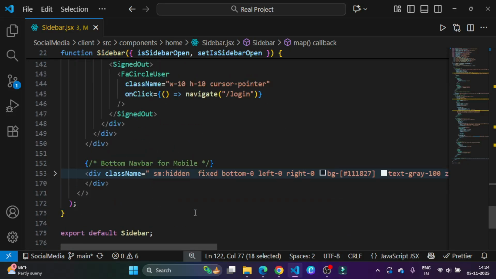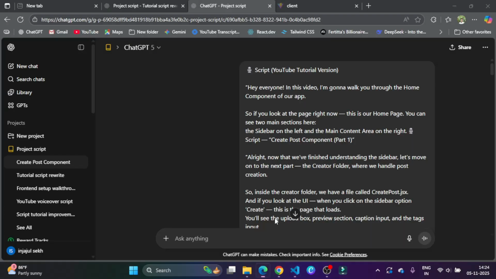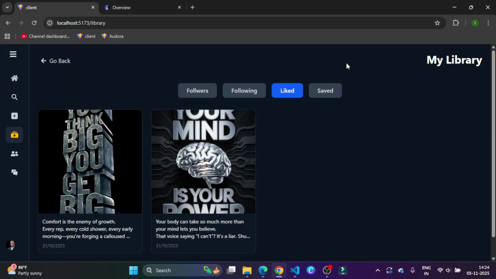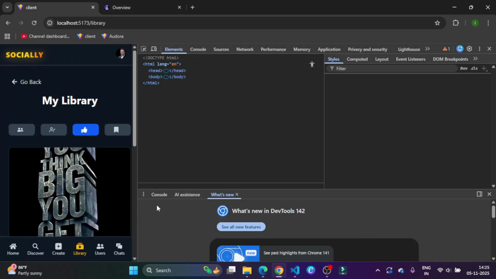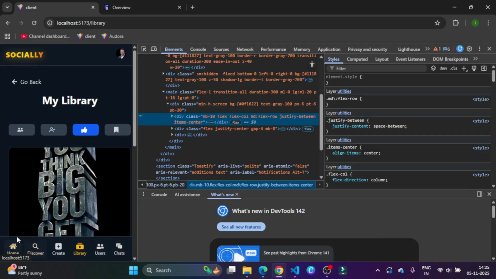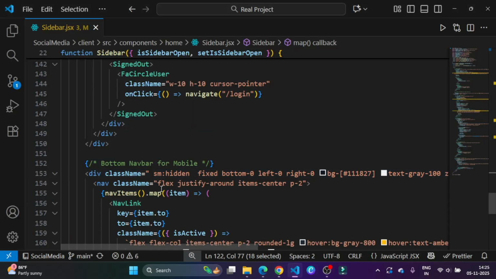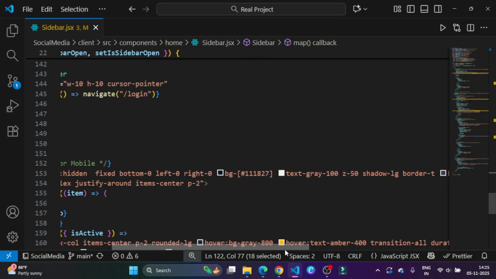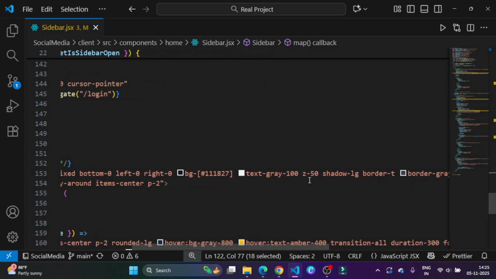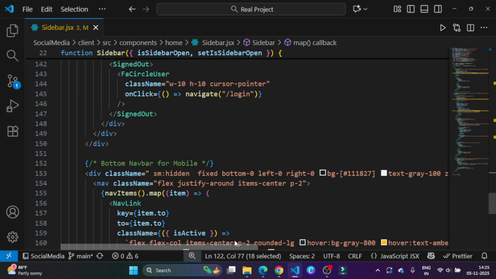And then this is a bottom nav bar for mobile, right? Yeah, this one is a bottom nav bar. Above a small screen, this bottom nav bar will be hidden, and it's fixed at the bottom, left, right. And this has a big background, text gray, z index 50, shadow large, border T, and then gray.